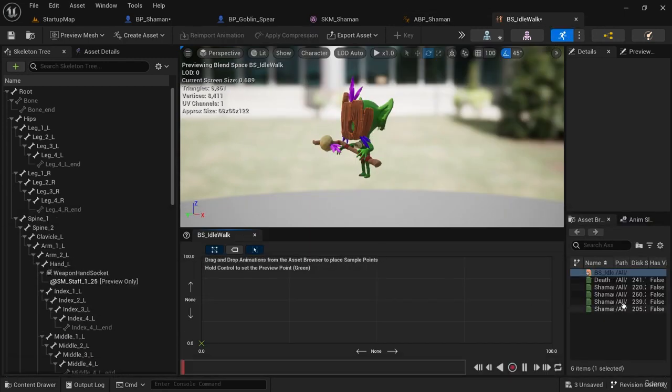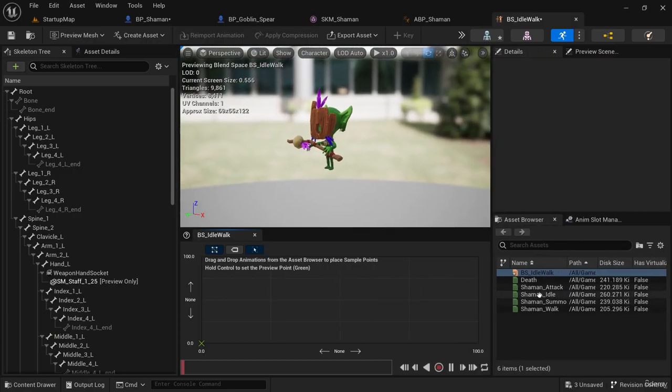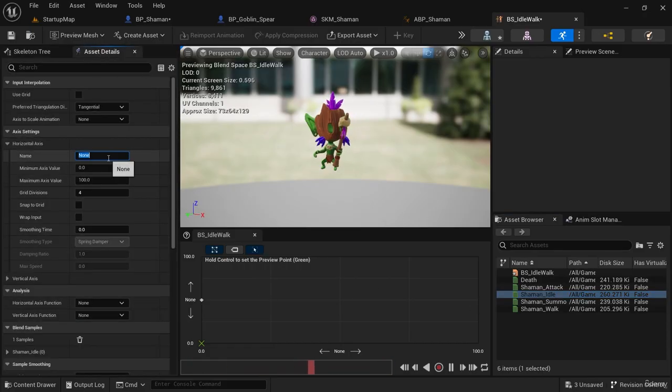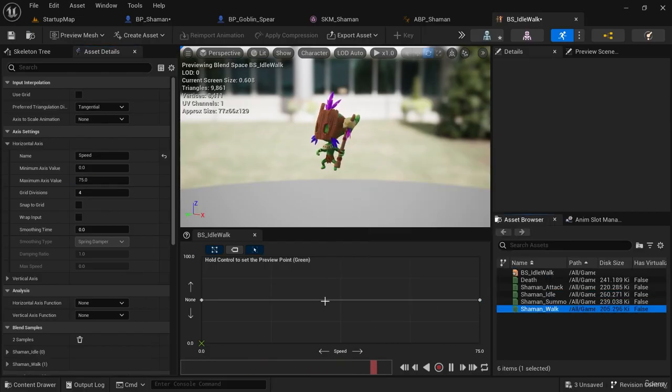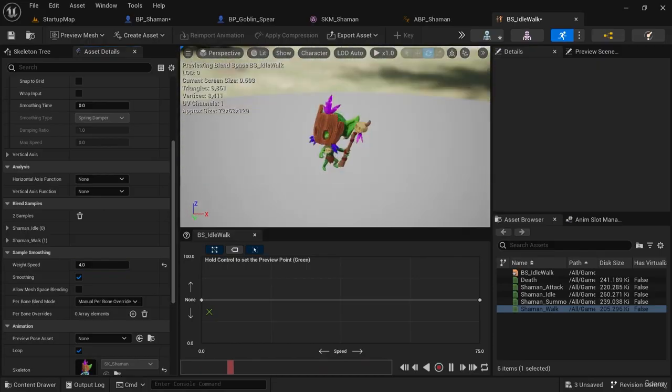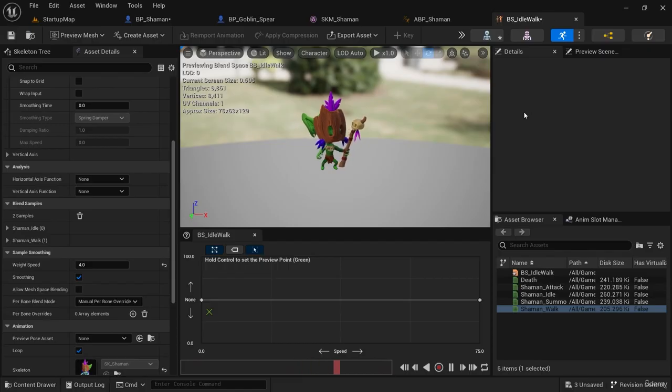And here in idle walk, we're going to bring in our idle animation. I'm going to hold shift so it snaps to the beginning. And we're not going to move that fast. So I think I'm going to take my horizontal axis, which I'm going to name speed. I'm going to put that maximum axis value at something low, perhaps 75-ish. We might change it, but we're going to put that to 75 and stick the walk right there at the end of it, and we can see that walk. And just like we did with our other blend spaces, I'm going to take my weight speed and set that to a value of 4, and we'll tweak that if we need to. But now we have our idle walk blend space.